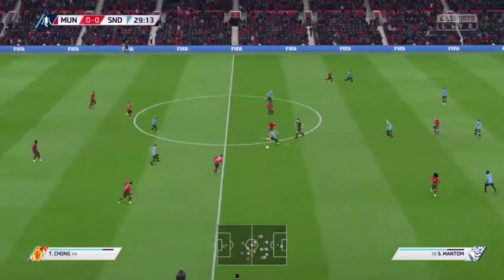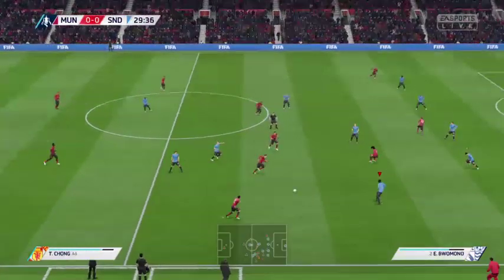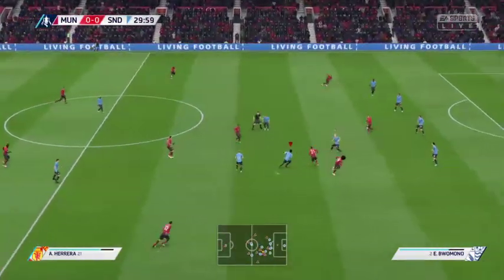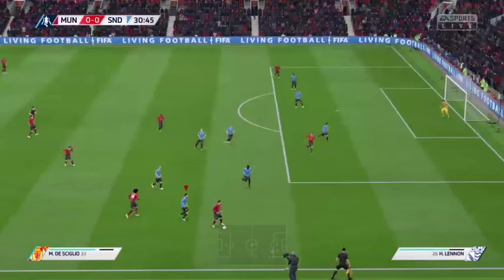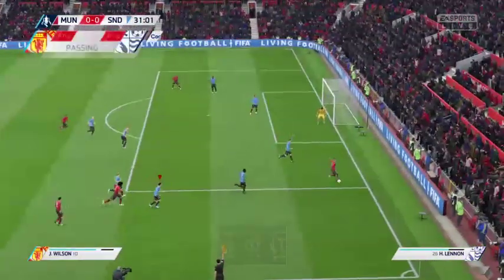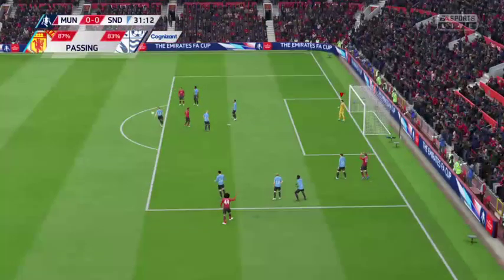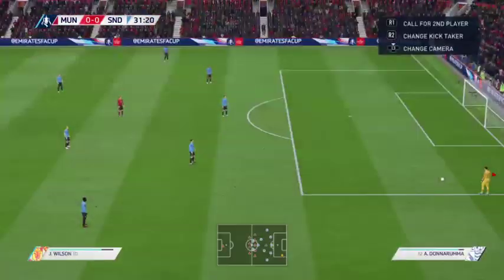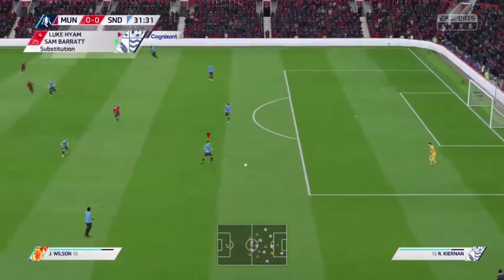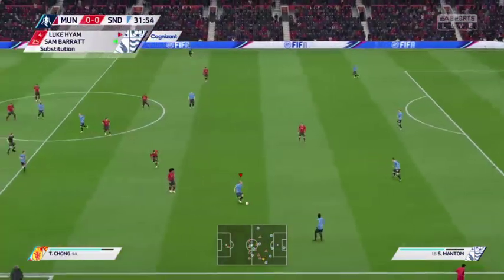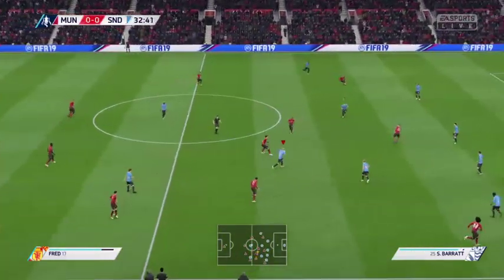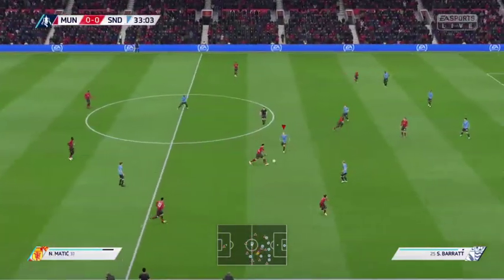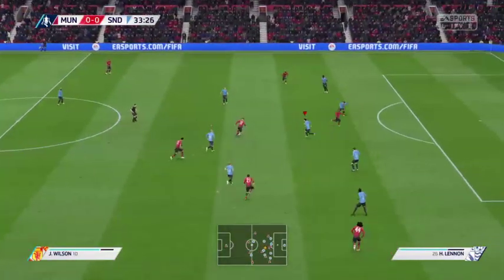And Herrera, Nemanja Matic, Dalot, Fred, Chong. Now he's looking for support. Trying to find... Oh, too early, offside. Well, injuries are part of the game, and that's why the substitutes are already primed to come on, and I'm sure this guy is bursting to make an impact. Nemanja Matic. Well, I like the look of this attack.